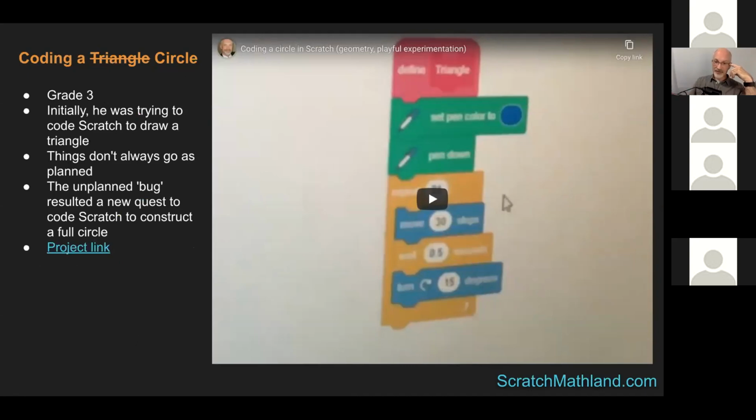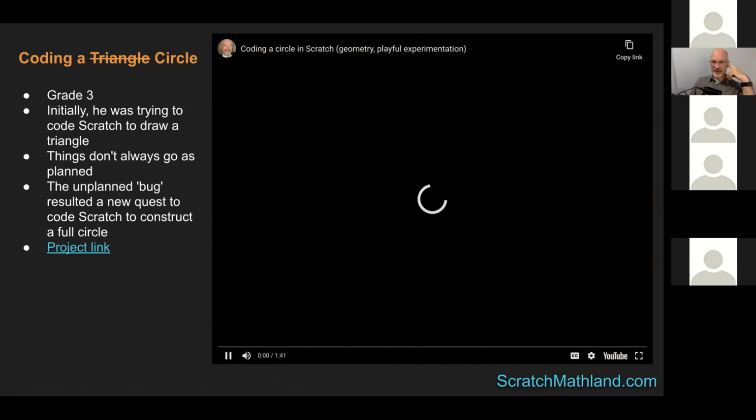Now, this is a student from this year in my class, and very similarly, this happened just a few months ago. He was trying to draw a triangle in Scratch, and he ended up drawing a circle, and you can hear his thinking. I'm getting better at remembering to get it out and record them talking it through right at the time. So I want to play this.